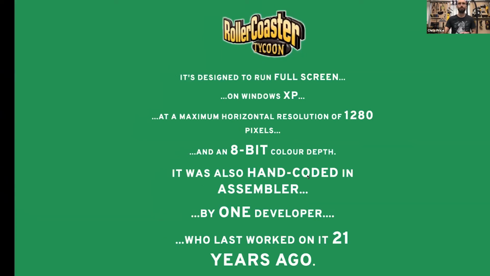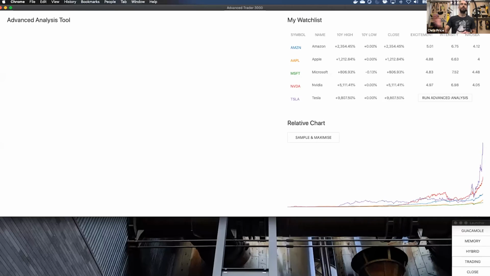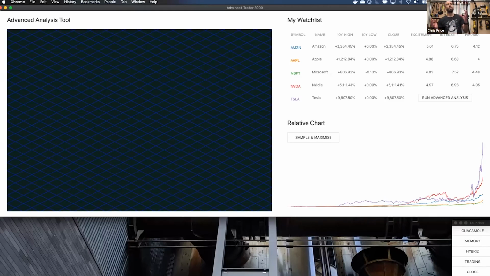Apologies for the off-screenness. So let me introduce you to my trading application. This is the trading application that I've always wanted to build myself. Again, I'm not great at UX. So we've got our watch list. Our watch list has a set of shares. It's got all the typical metrics you'd expect, but then here we've got excitement, intensity, and nausea. And you can notice we've got a very ominous looking run advanced analysis button for our Tesla share price.